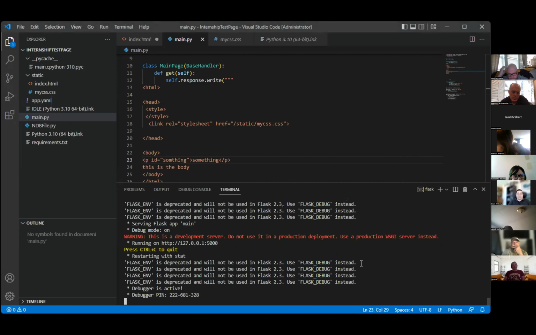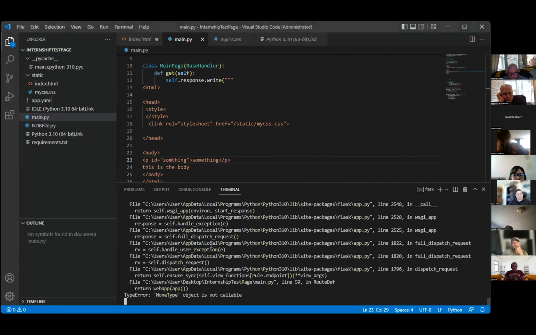Okay, and now hover over that 127, 5000 and click it, or control click. Okay, and then now can you pull up your browser? Just tell me if you see the something on there. I do, and it's styled. Okay, perfect. Yeah, it's changed color. Sweet. All right, well, good stuff.